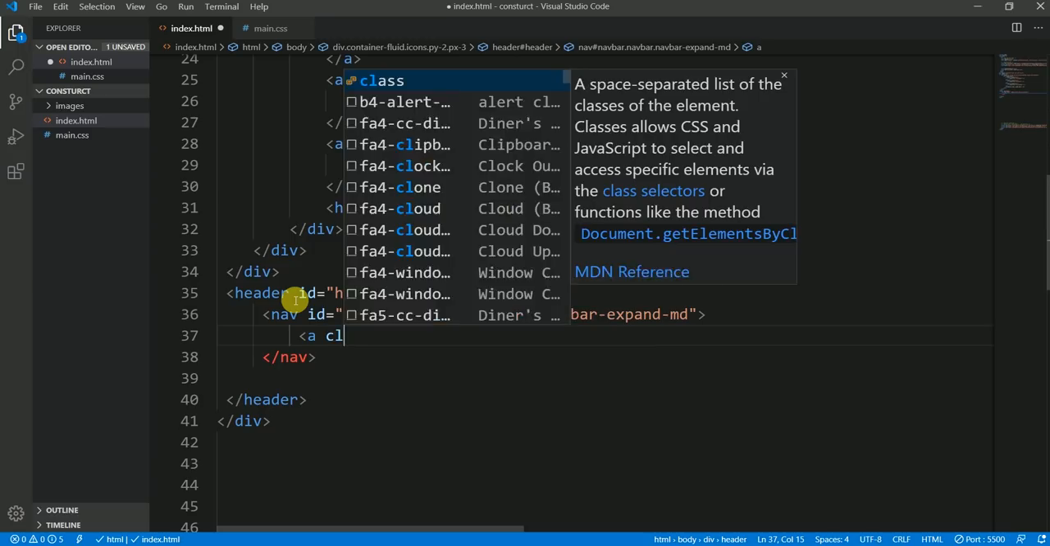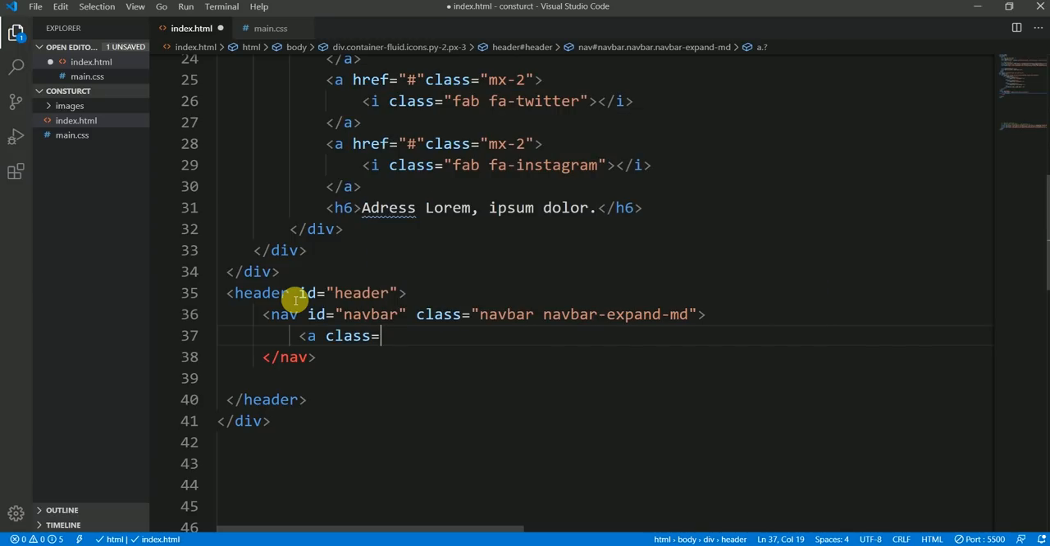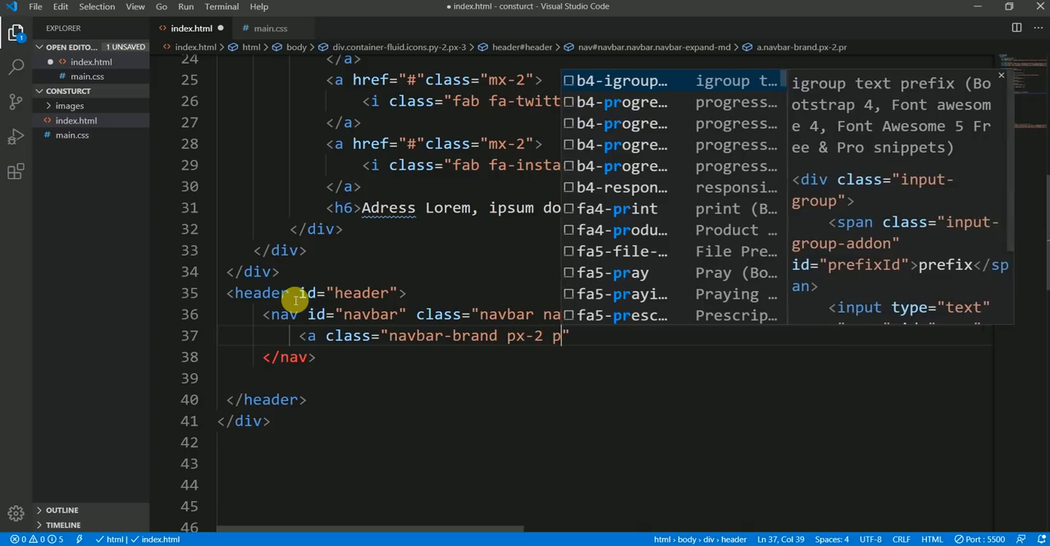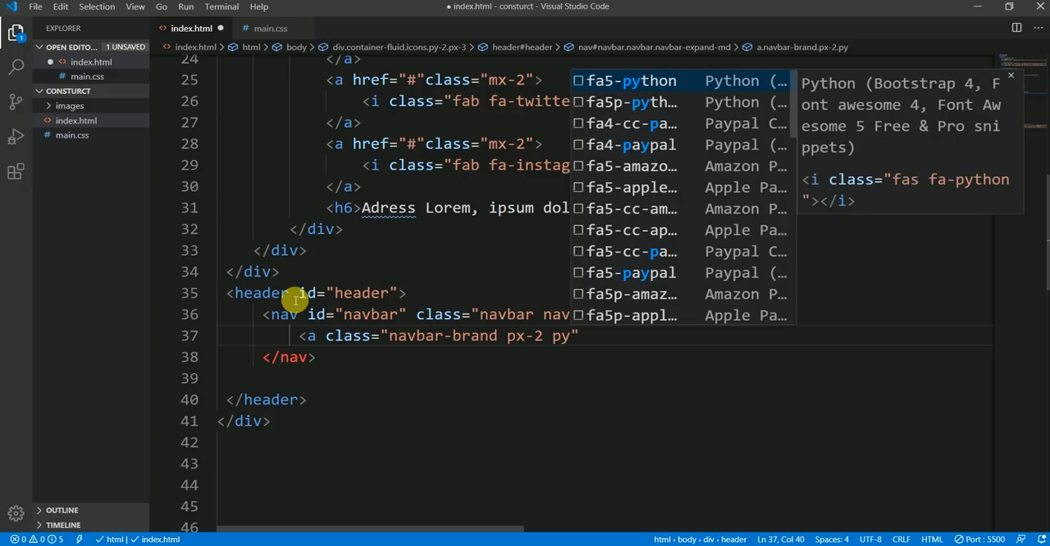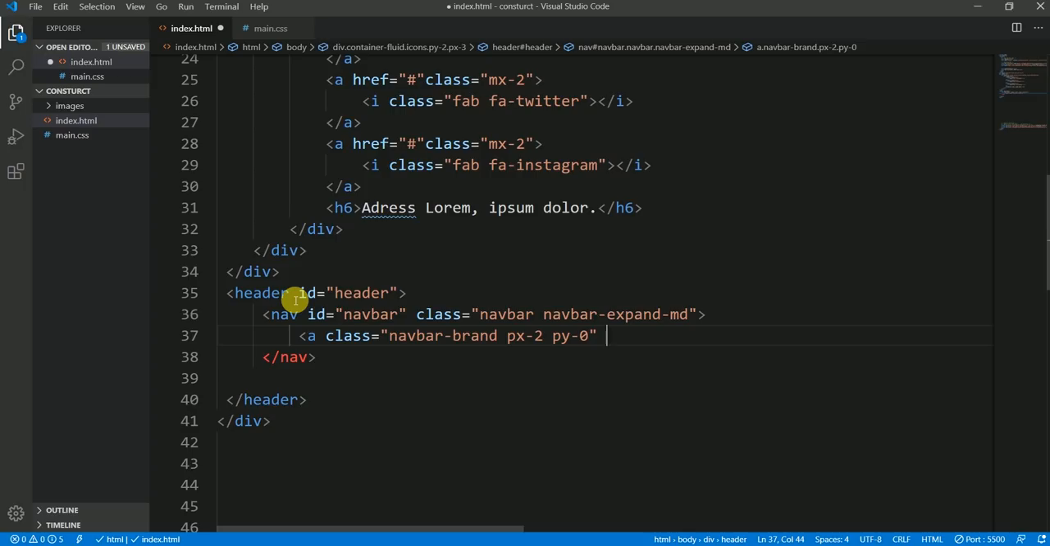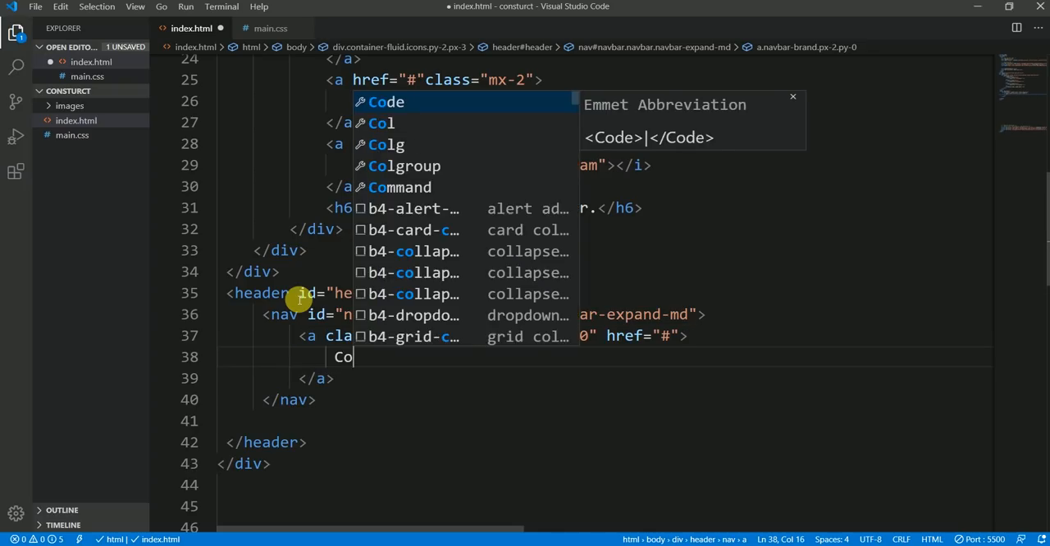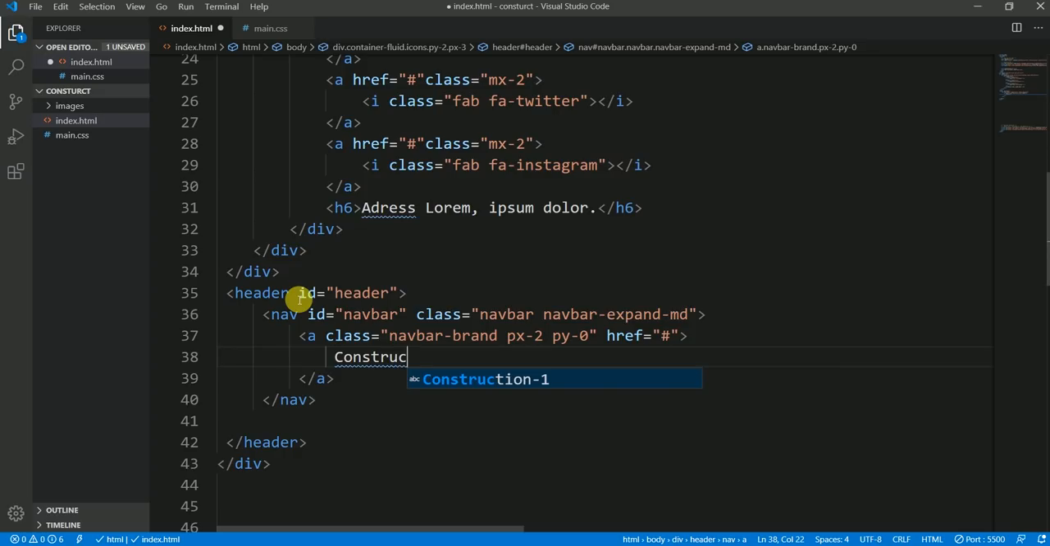Now let's have another link of a class. Then let me have a navbar-brand and px-2, then py-0, it's padding from the x-axis would be 2 and padding from y would be 0. And I would like to go with a link here, and this link is not going to do anything. And here, let me say construction. Okay, I want not one, only construction.